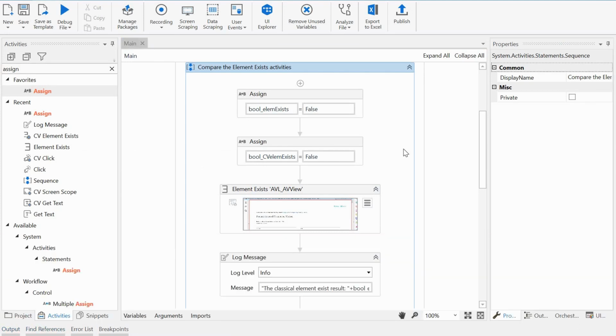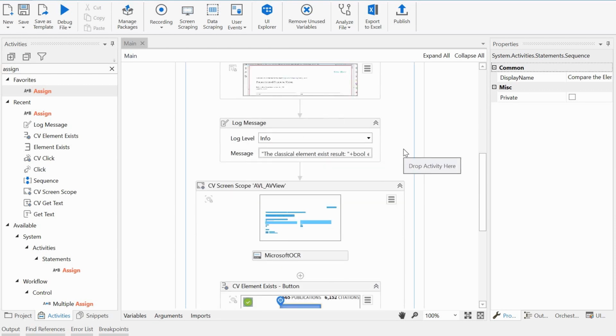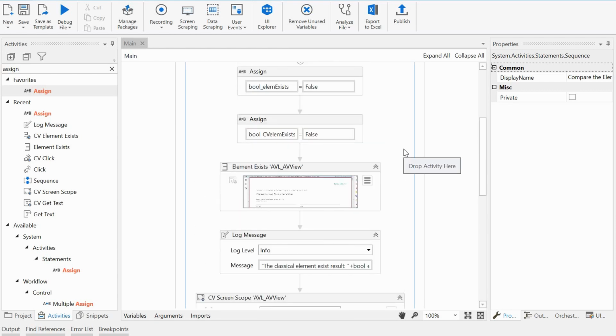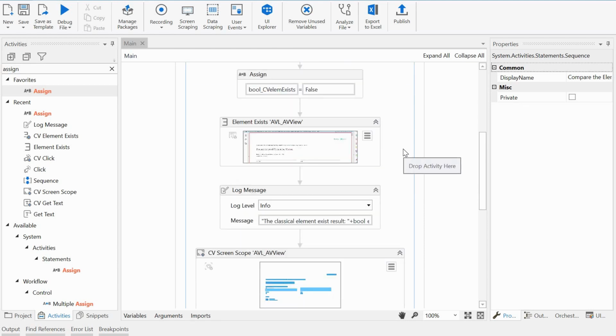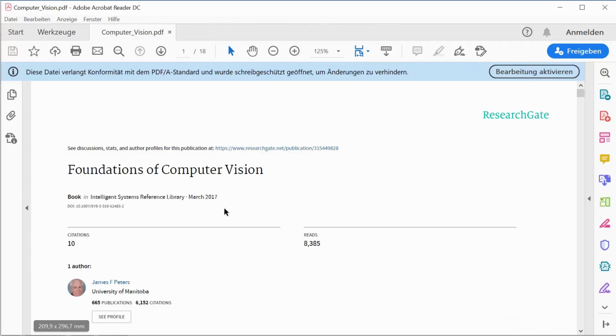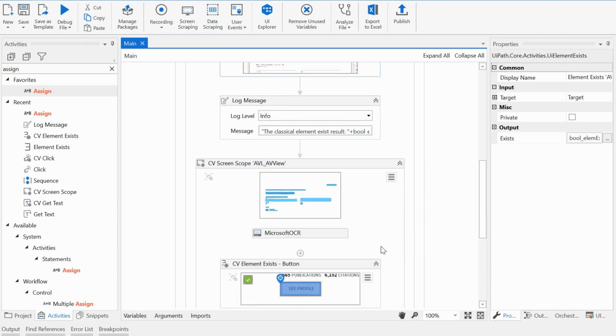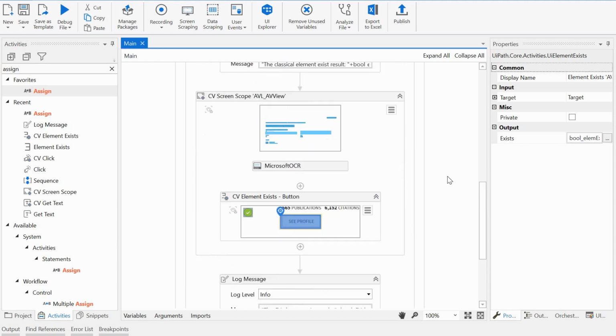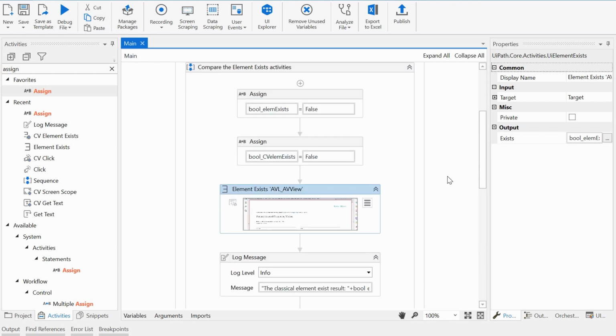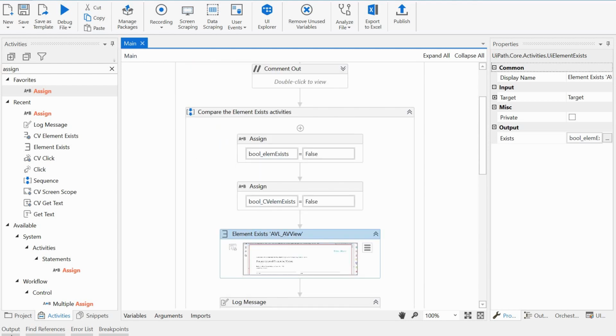So somehow the classical element exists activity was still able to find the button inside the whole PDF, even though we were not able to actually drill down to it. So I'm not sure if this is an artifact or if it was really able to find it. Let's check here. Element exists and CV. Yeah, so this one has worked surprisingly. I'm not quite sure why, but it did work.